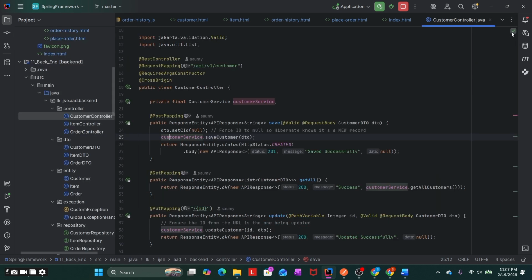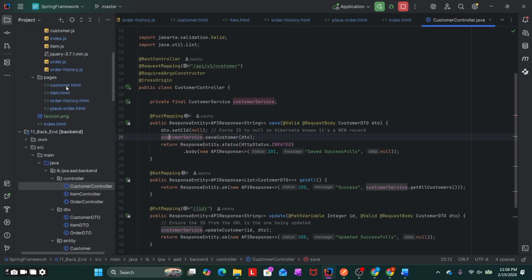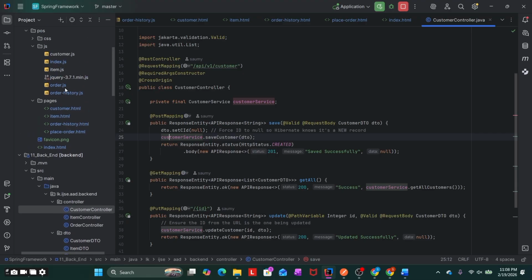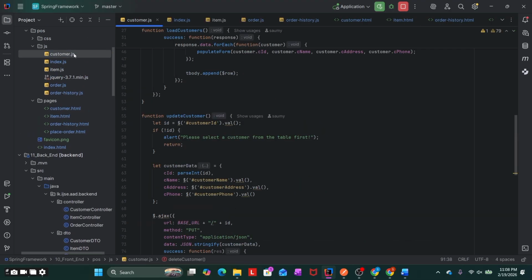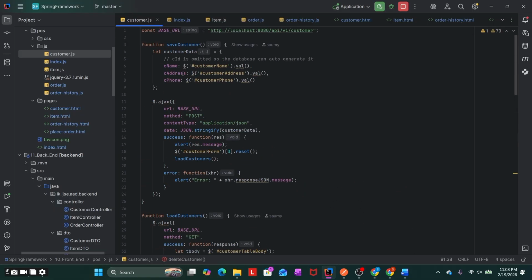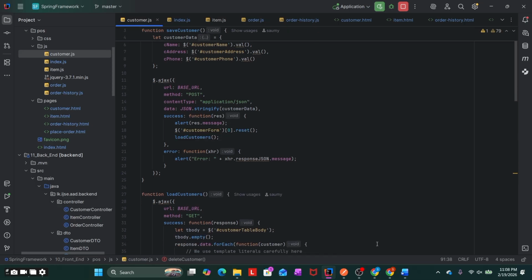Look at my system. When I add a customer, the page does not reload. The table updates instantly. That is Ajax working.